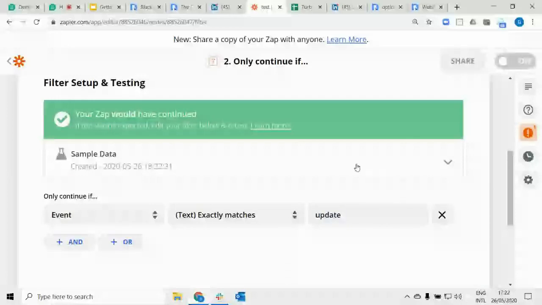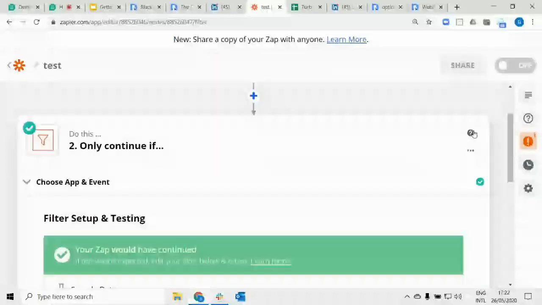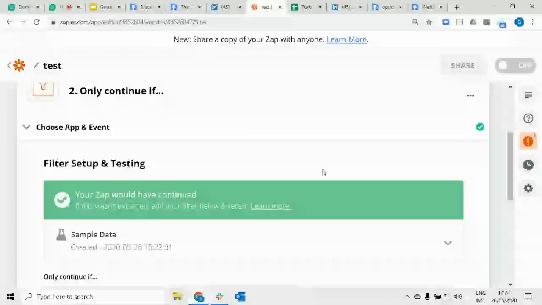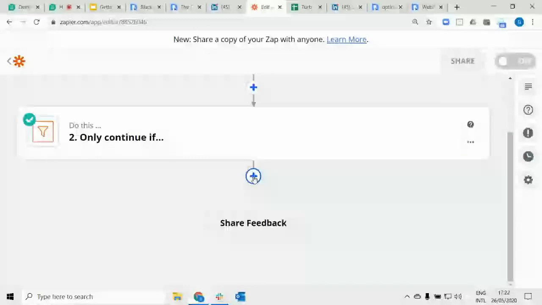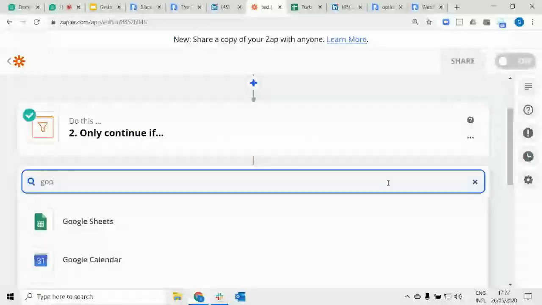Oh, okay. There we go. So we have our catch hook. We've now put in a filter saying we're only interested in capturing update events. We're done editing with that. And now we would like to populate our Google Sheet.